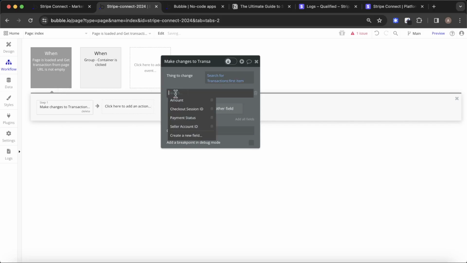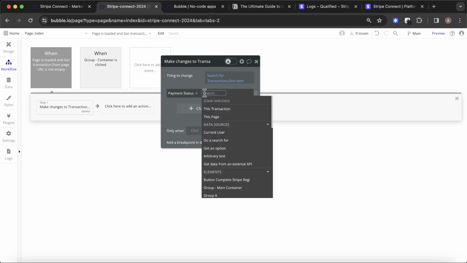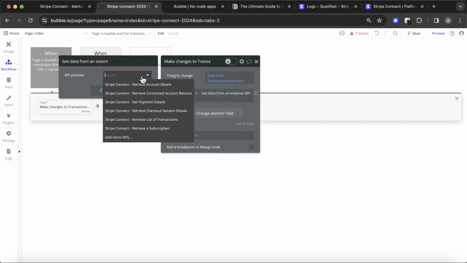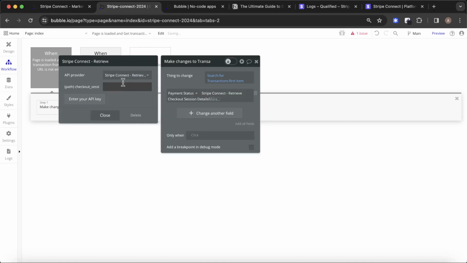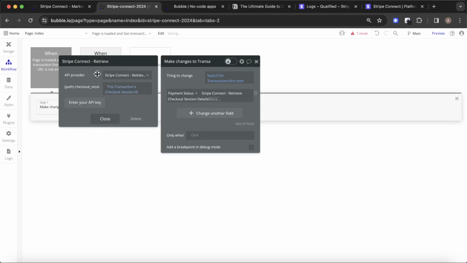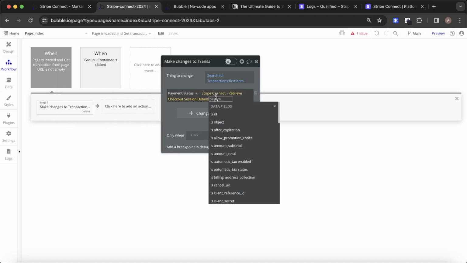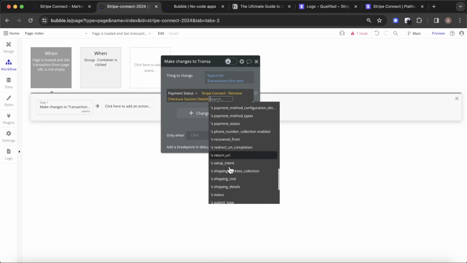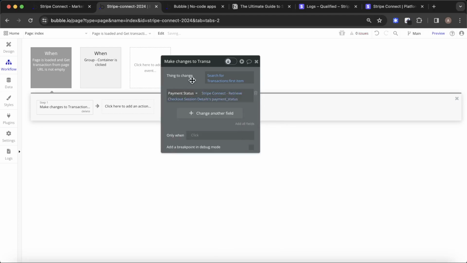And what we're going to do is say payment status is equal to get data from an external API. And we can use the Stripe retrieve checkout session details call that comes with the plugin. And we need to insert this transaction's checkout session ID. And then we have a bunch of information we can choose from here. You'll see there's a long list of information we can get back from Stripe. The one I want to get back is payment status.